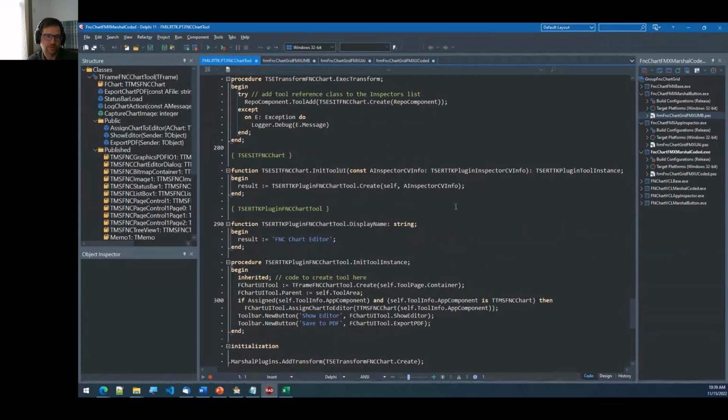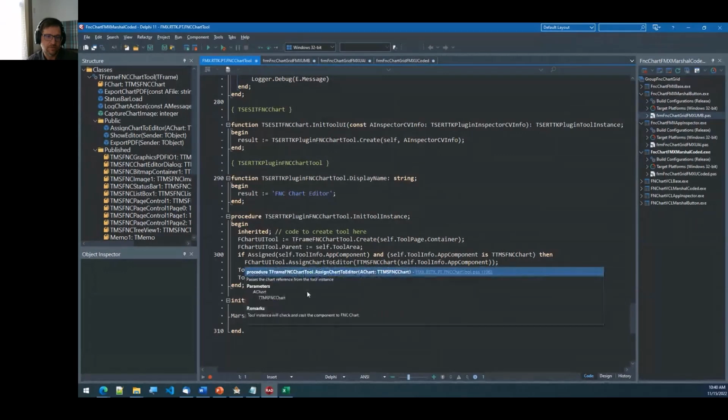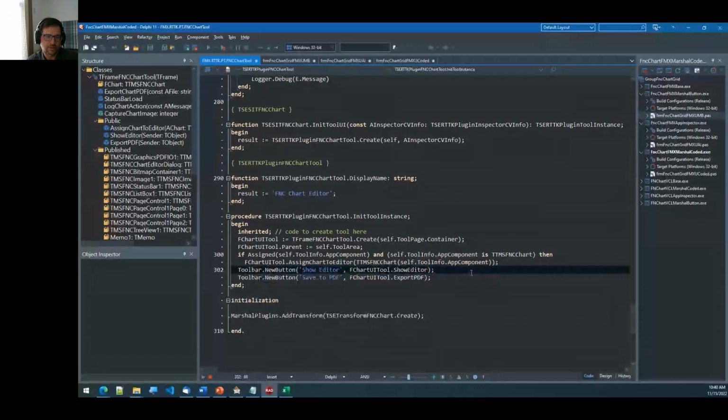So here it is just a local variable. We're doing a frame create, giving it an owner. We're going to set its parent to be a tool area. And then the three steps that really pass the reference over to the frame is this assign to editor. And then you have methods in the base class that allow you to add the toolbar buttons. And the toolbar buttons then, you implement the button events in the frame code.